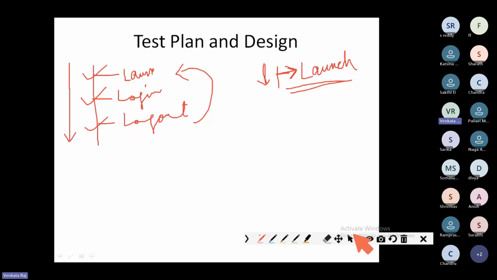So why does the iteration come into picture? I'll cover it in a future session, guys, because some of you might be having a doubt in your mind now. Why am I repeating? I'm doing launch, login, log out. Then again, why am I doing launch, login, log out? So what is the need of multiple iterations? I am very much sure some of you would be having that question in your mind now, right?